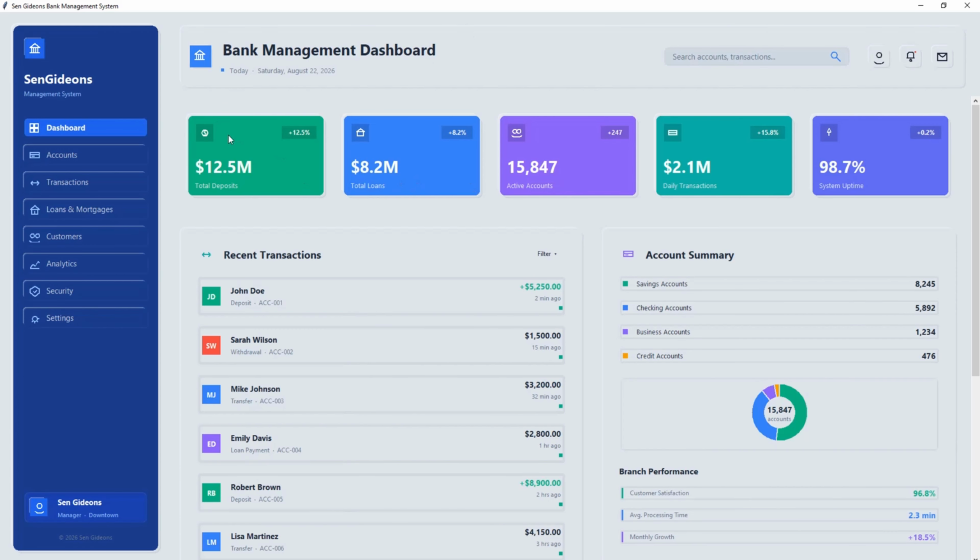So these are some cards here. You have the total deposits, you have the total loans, active accounts. These are daily transactions. You have the system uptime all here. And remember, there are some icons here. All these icons are not images. I did this completely with Python, which I'll show you in a minute. You also have some analytics here, like recent transactions that display here as well.